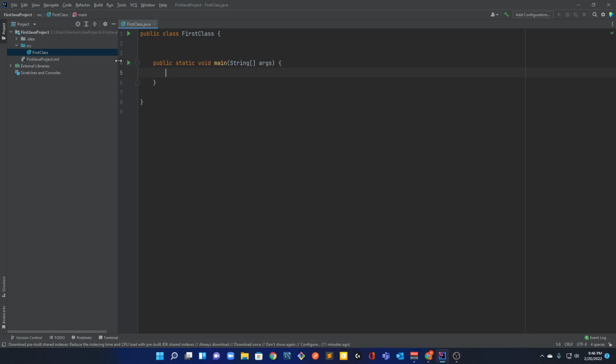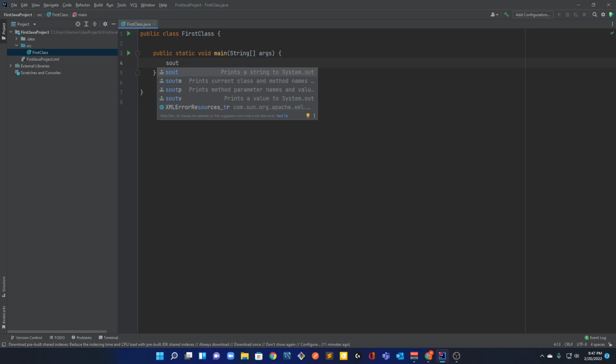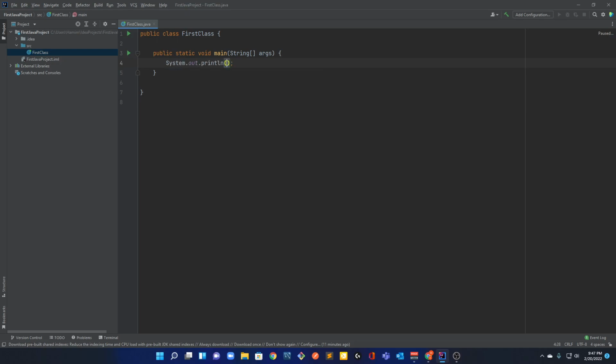You also have this green arrow, right? That's the way you can run or debug your program. Right now we want to write some code in the main method. So what code do we want to write? For example, I'm just going to write simple code, like printing out my name. I just type sout, which is short for System.out.println, and then hit enter. There you go, we have our first code over here.